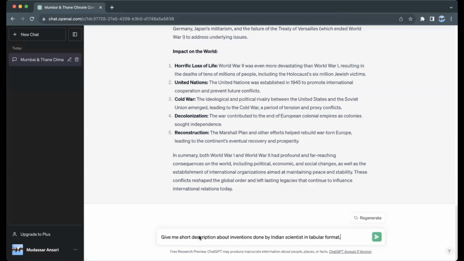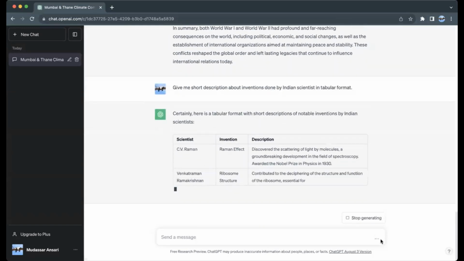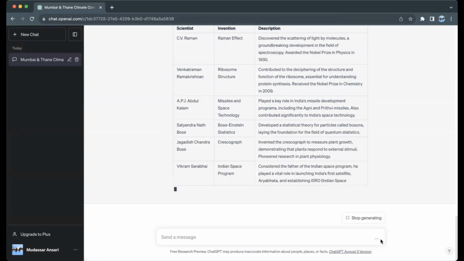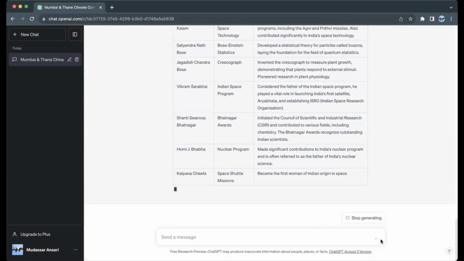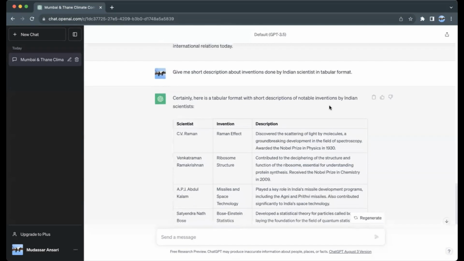Now we will see one more prompt, like give me a short description about inventions done by Indian scientists in a tabular format. So how does AI respond to this? Let's have a look. So this is how it generated a response in a tabular format. We can directly copy it like this and use it for our project or wherever we further require it.